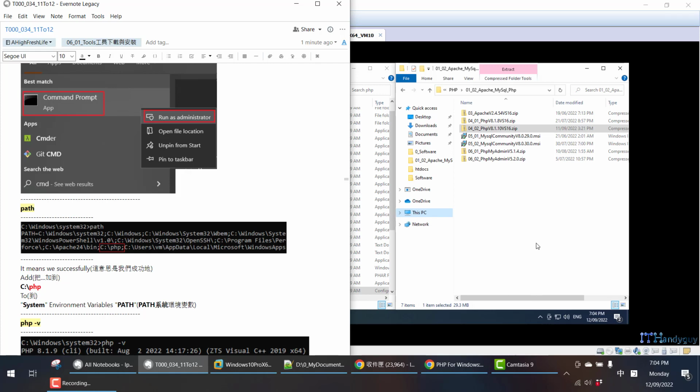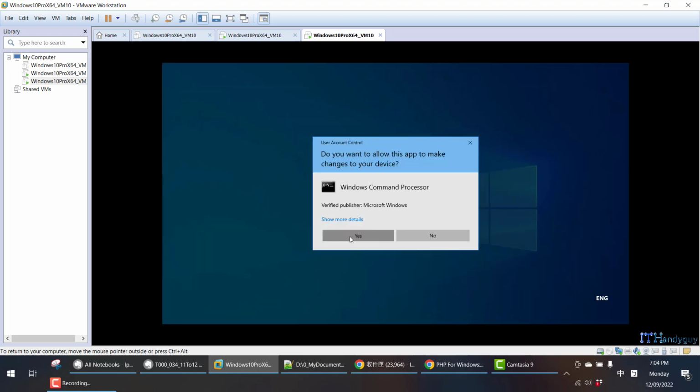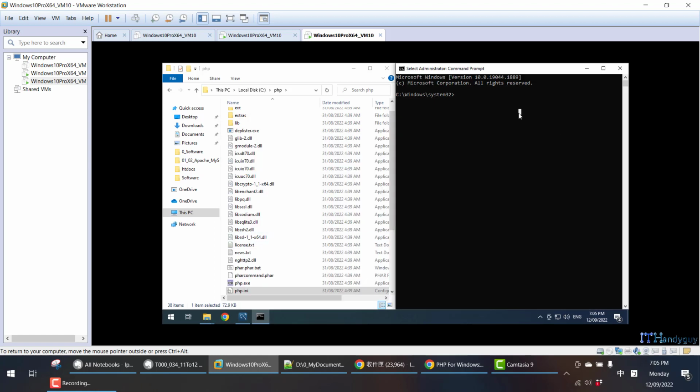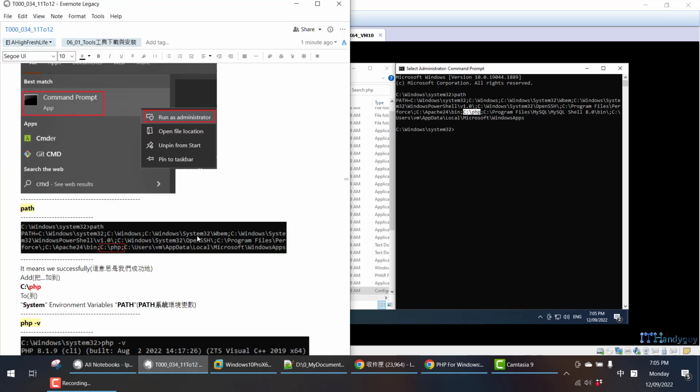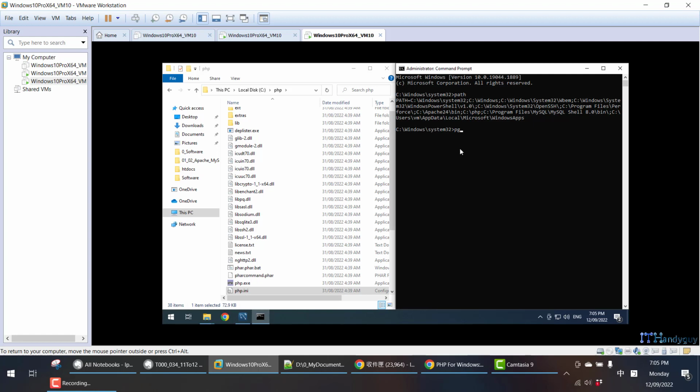So now I need to type cmd, open the command prompt. I need to type path. I need to confirm there is a C PHP over here. That means my environment variable is set up correctly. So now I can type php -v, it is 8.1.0. That means this is the new version.